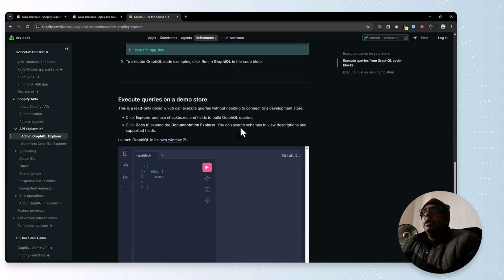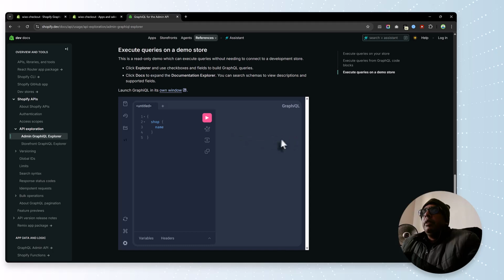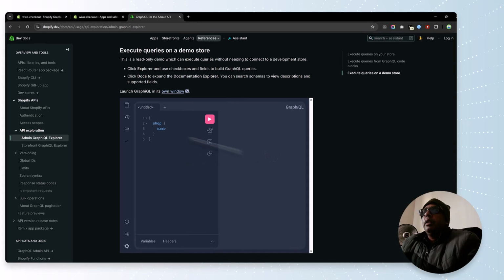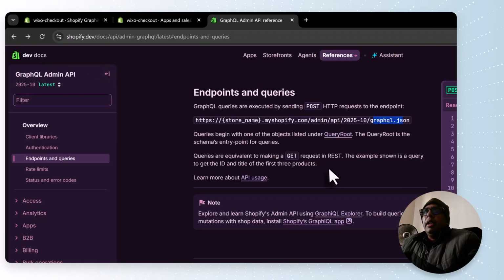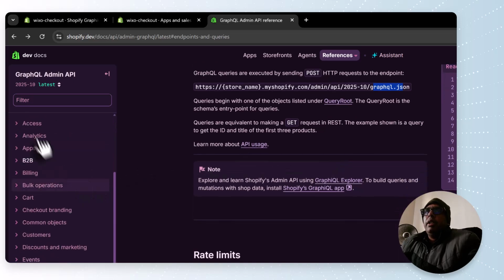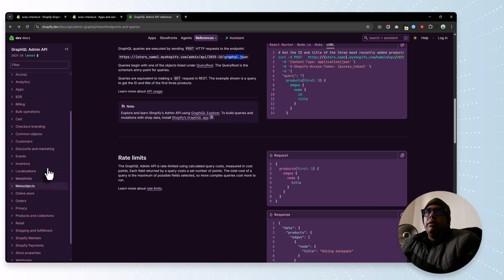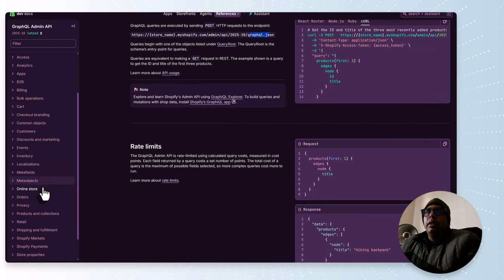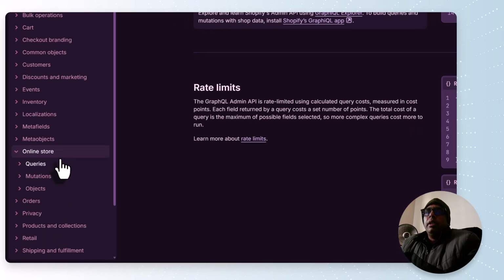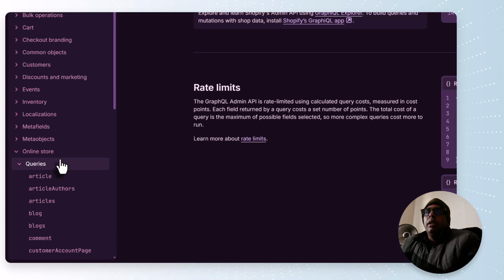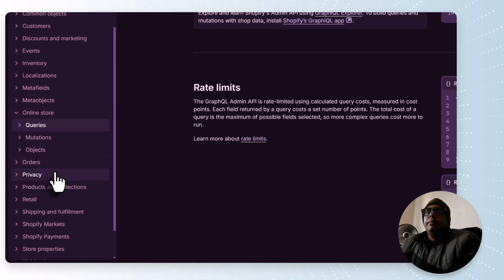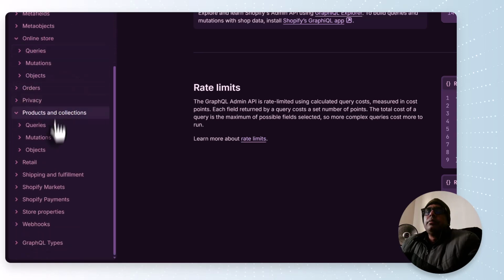You can use this Explorer to make some GraphQL queries. And if I go down, there are different topics which we can use to make the GraphQL query. Okay, so let's start with a simple one and get the data about the products. And okay, there are queries.